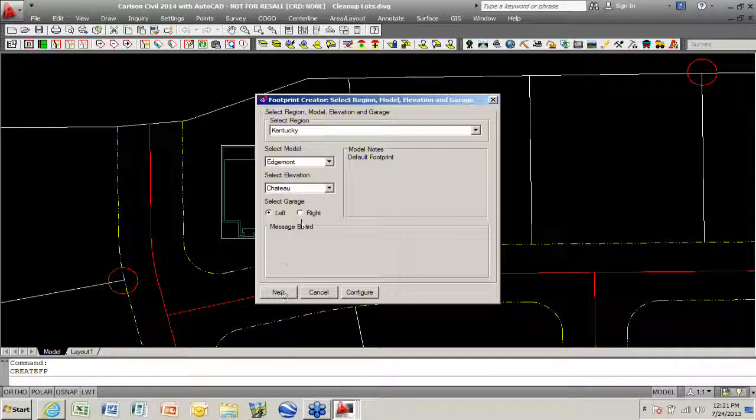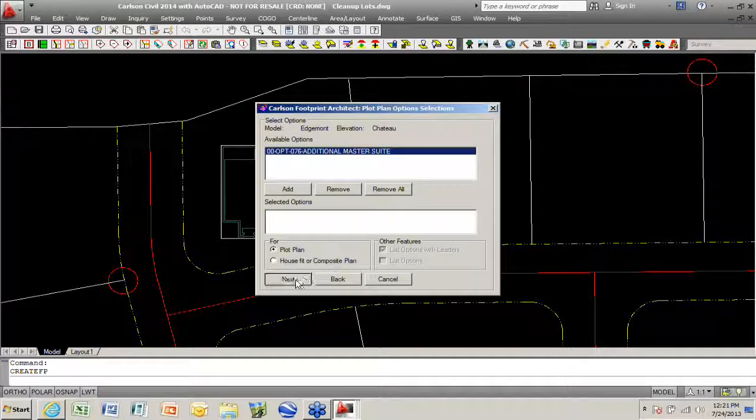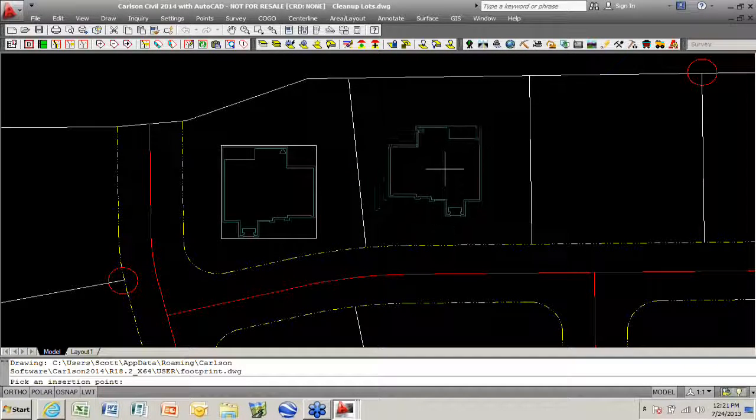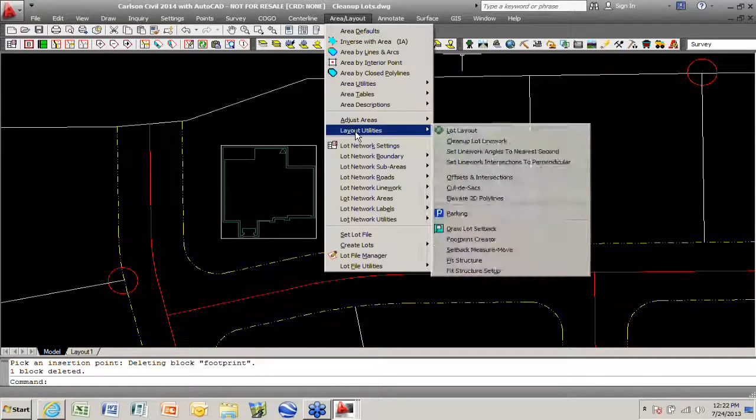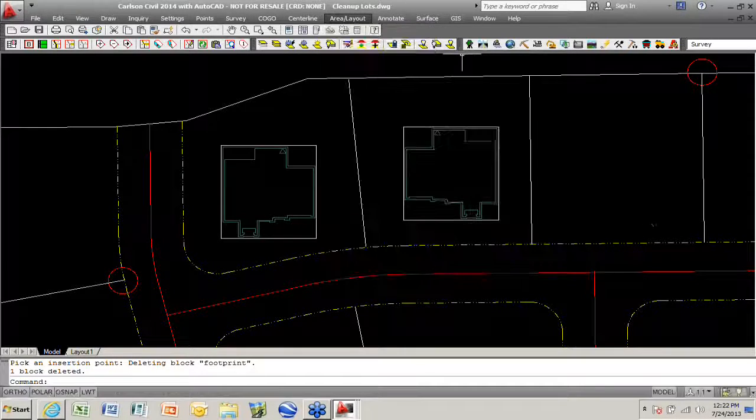If I do another one, I could tell it right side. I'd pick on it, pick here, and now if you look, the garage is on the other side. So this allows me to pick the home builders' drawings or houses. A lot of home builders will pick 4 or 5 houses to place into a subdivision. This allows you to very quickly take those and make sure that they will fit on that lot, in case the lot setbacks are too much and a certain house wouldn't fit. So that's a new command in 2013, which is Footprint Creator.